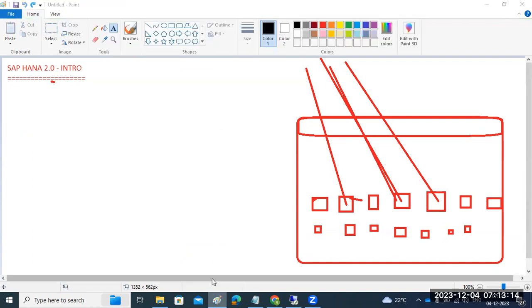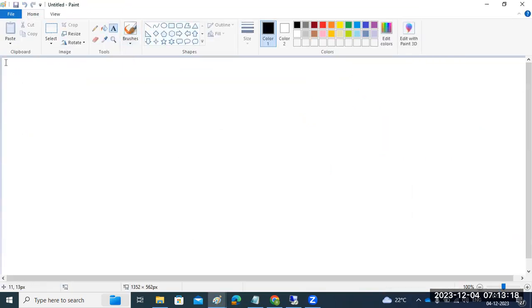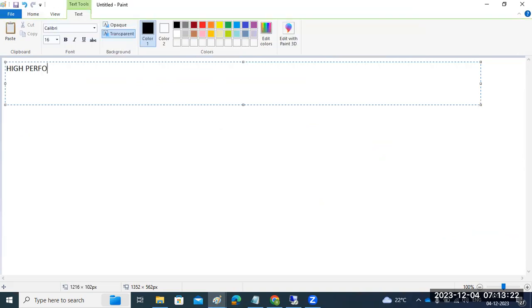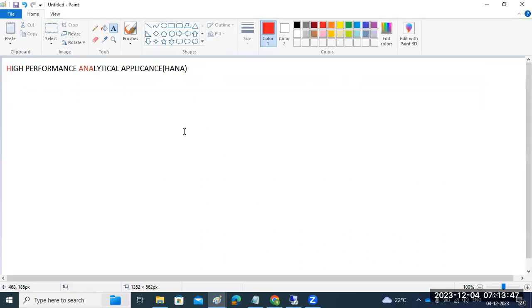HANA stands for High performance ANAlytical Appliance. H is high performance, then ANA, analytical appliance. This is called the HANA database, the in-memory database. So first of all, why did SAP introduce this HANA database? To avoid the delay, so that we can provide results to the user query within a fraction of a millisecond.